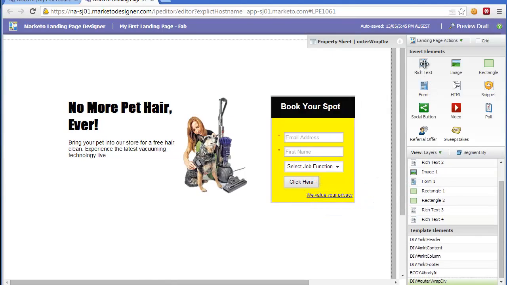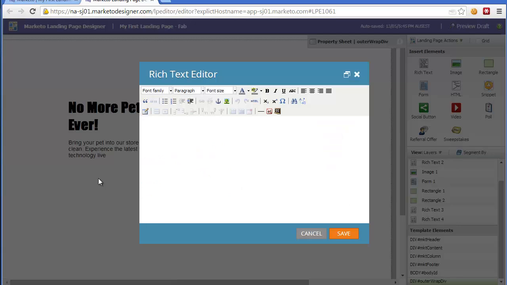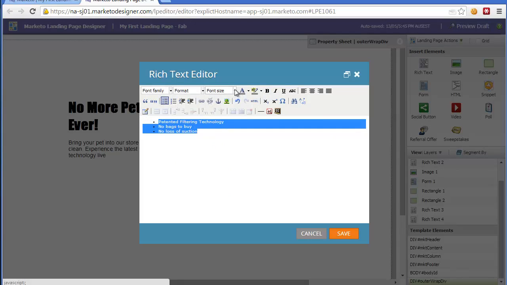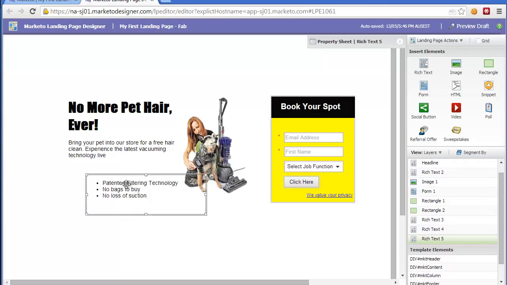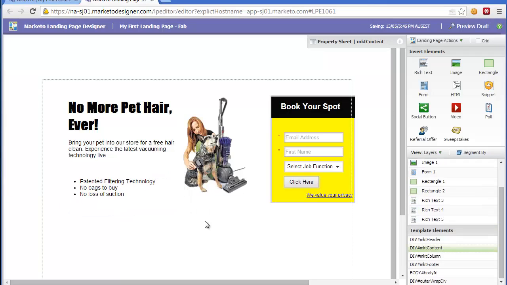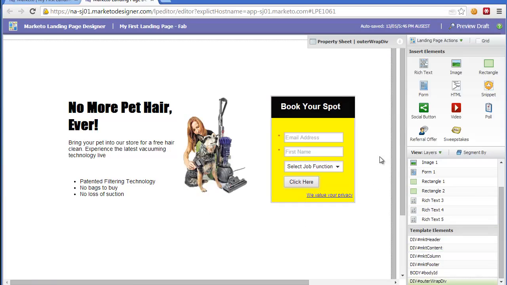Now the last part we'll add is a benefit summary. Let's add the benefit summary text, and then we'll change that to bulleted points. Maybe change the font size to 14, and then click save. So there we go. We've added a benefit summary section. So this is a very simple landing page, but it does get all the elements inside it.